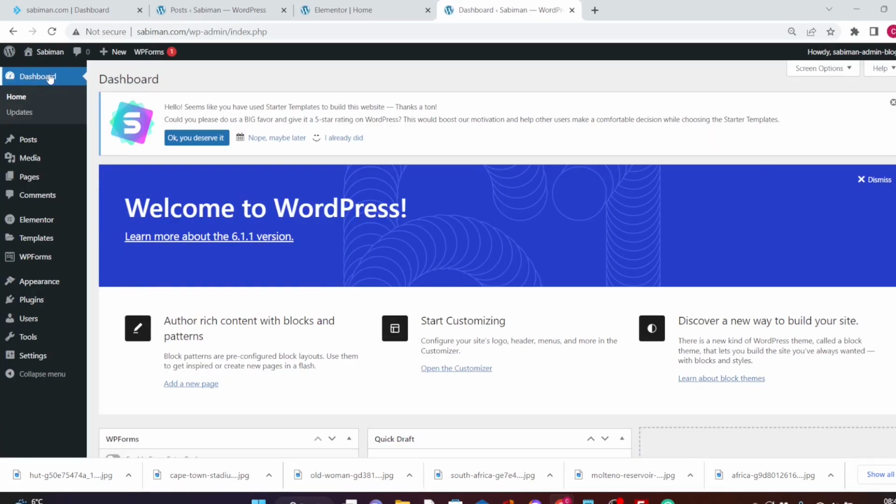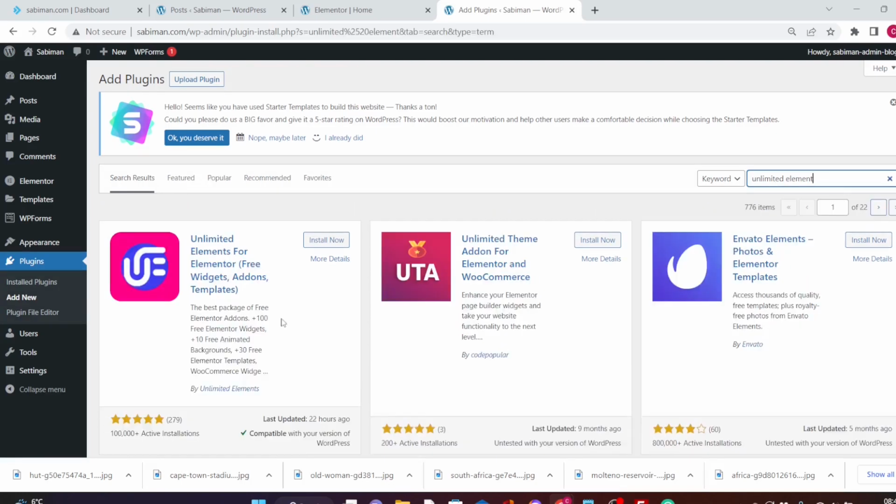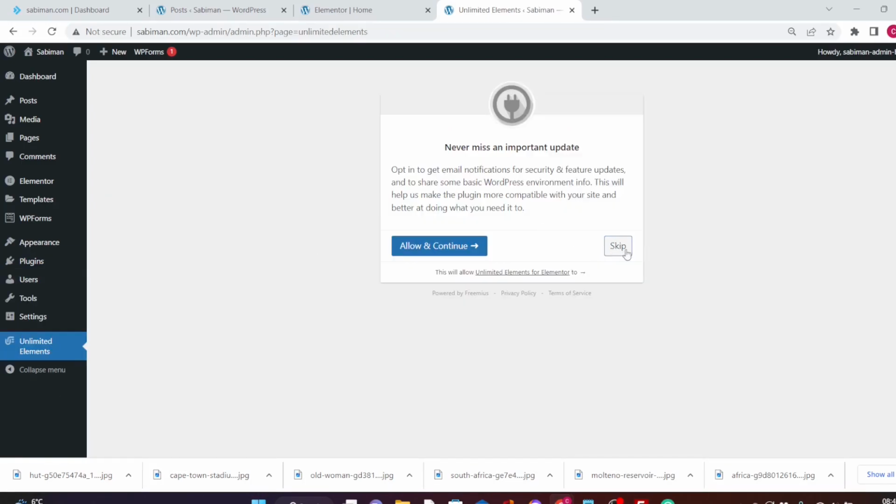Here on the dashboard, come down to plugins and click add new. We are going to search for a plugin called Unlimited Elements. As you can see, this is Unlimited Elements. It's totally free. It will help you to insert your blog post automatically on your homepage. We are going to go ahead and install it. Click on install, and after installing, click on activate. Then we can skip this.